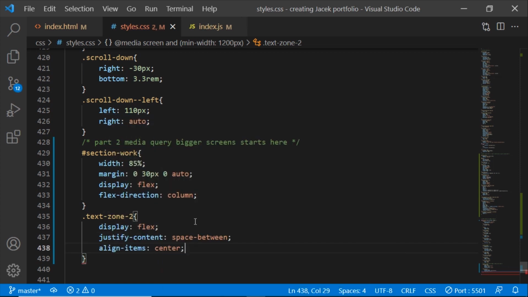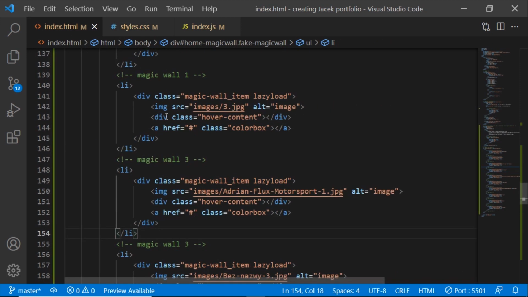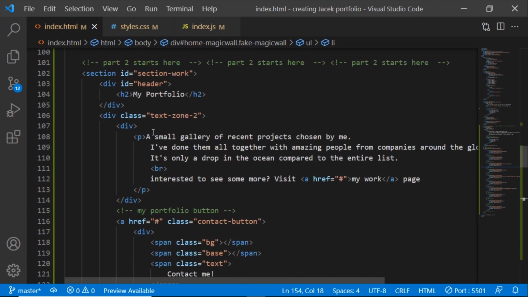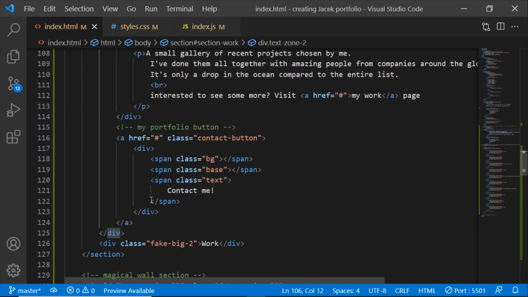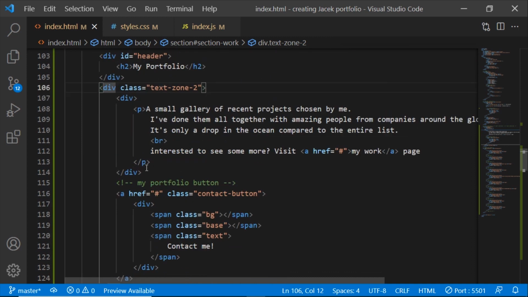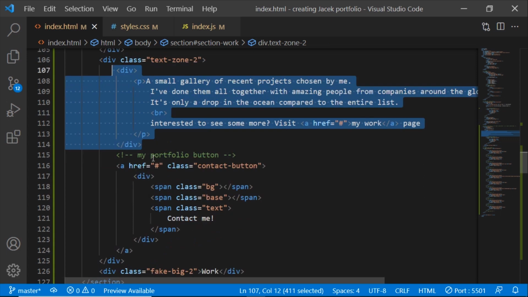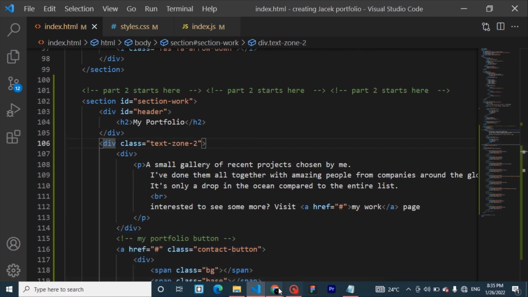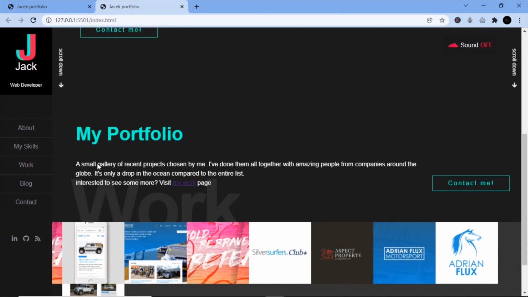And the main reason for that is because if we go back to our index, you realize that this text zone encapsulates our text and our button right here. Okay, the text and the button. So we can actually set the display to all these elements that are inside this div. So now if we go back to our code like so, you realize that this is what we got so far.